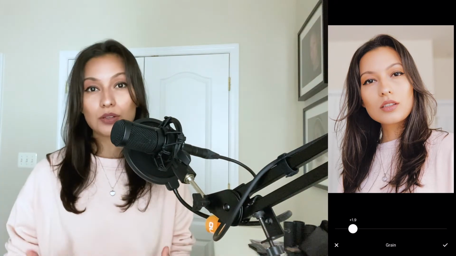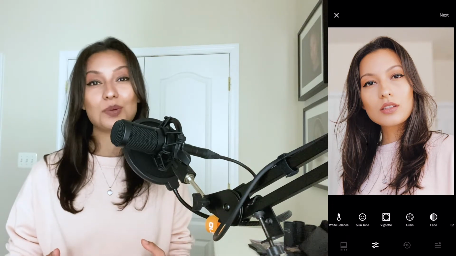Then I like to test the grain option. Not all my photos work with the grain, but sometimes I like how it looks. I think it gives a nice aesthetic to it. So if I like the grain on it, then I'll add between 1 and 3. 3 is a little bit too much, so it's more like a 1.5.